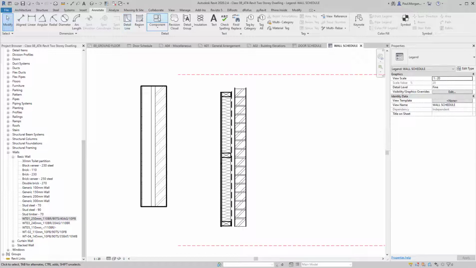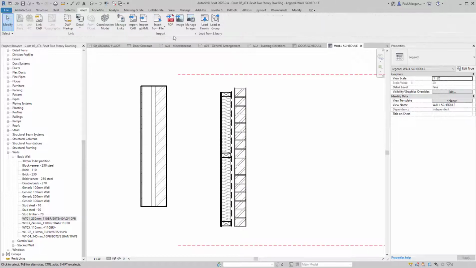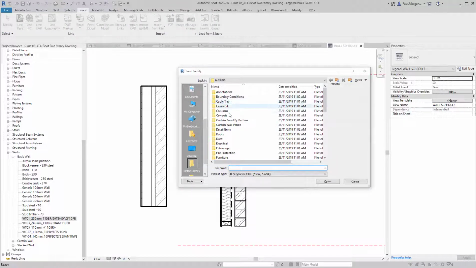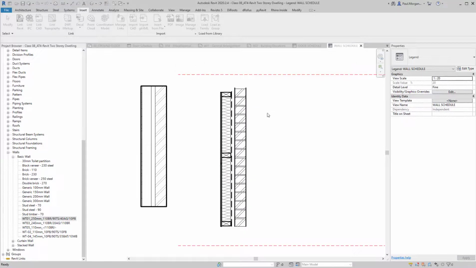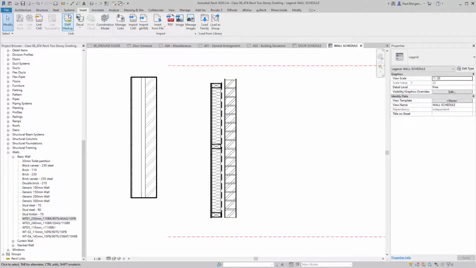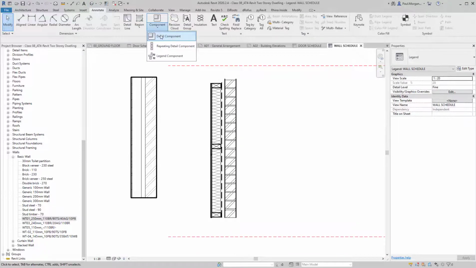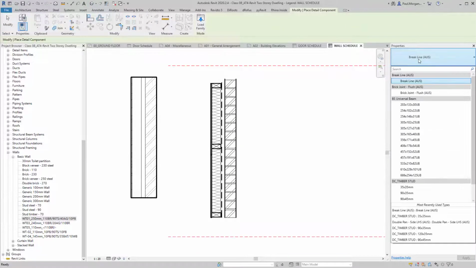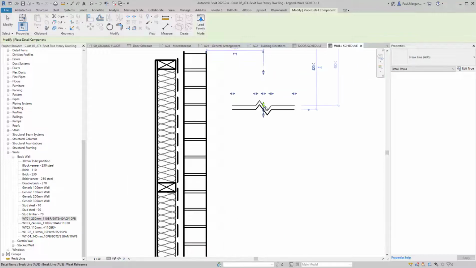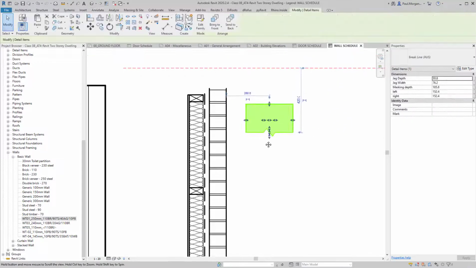And then what I'll do is I'm going to grab that detail component. I'm going to go insert, load family. I'm going to grab that break line. So detail item, general, break line, and then nothing happens, but I'll go up to annotate, component, detail component. There's that break line, and then I'm just going to click once there. And this break line is really cool, very helpful.